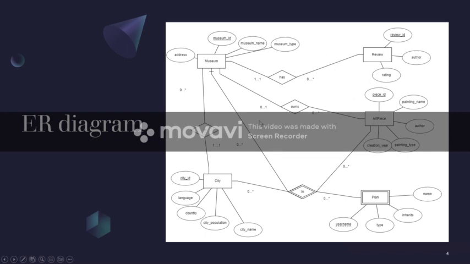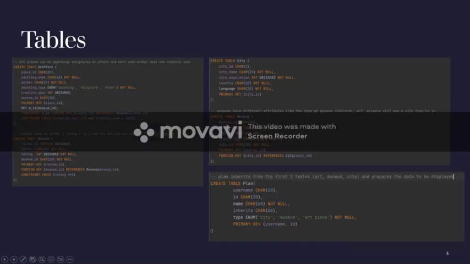And finally, a plan can have many of either museums, cities, or art pieces, and it is a weak entity because it is defined by a combination of the username as well as the IDs in each of the pieces. So this is pretty much how the ER diagram would work.